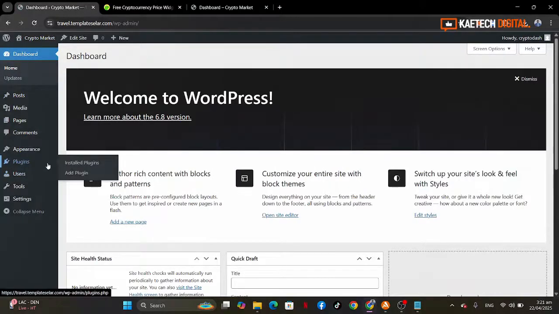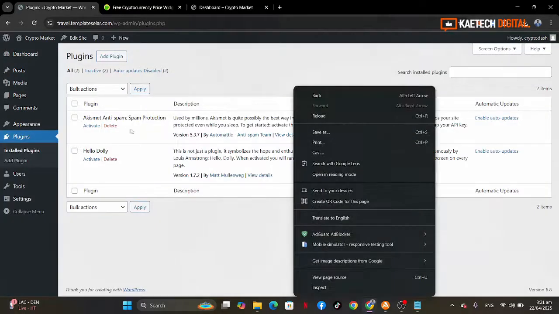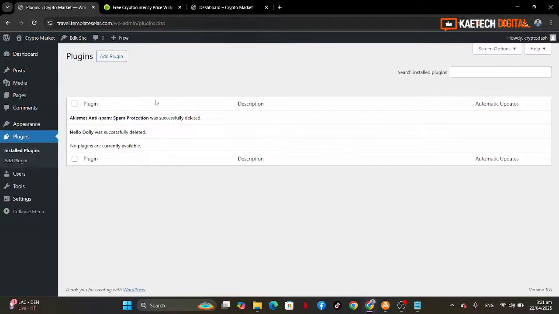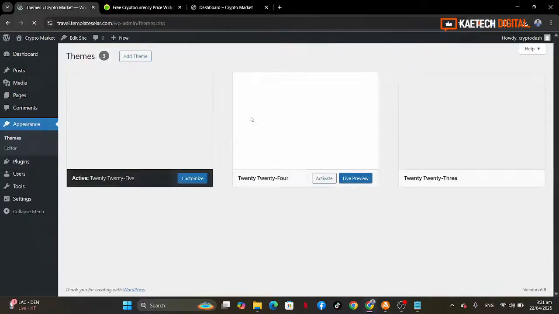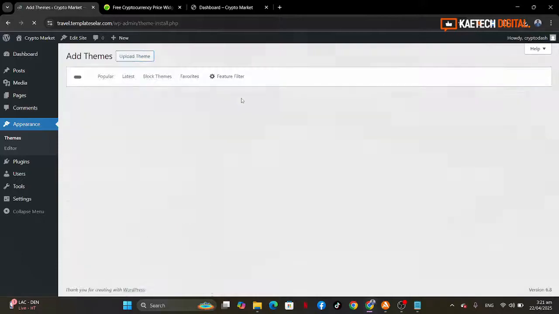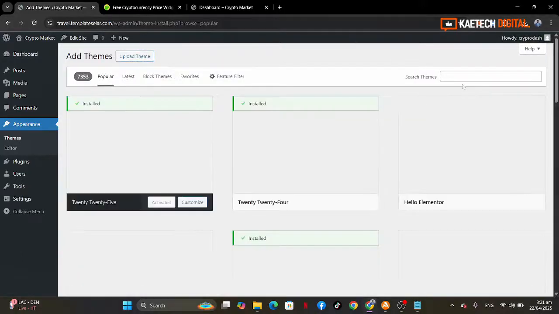If you go to the plugins page over here, we don't really have any plugins. So what I'm going to do is delete all these particular plugins that we have over here. I'm just going to trash them off, delete them. Okay, and then let's go to appearance and go to themes. Now we're going to install a theme that we're going to use. So I'll go to add theme over here, and then I'm going to add a new theme.